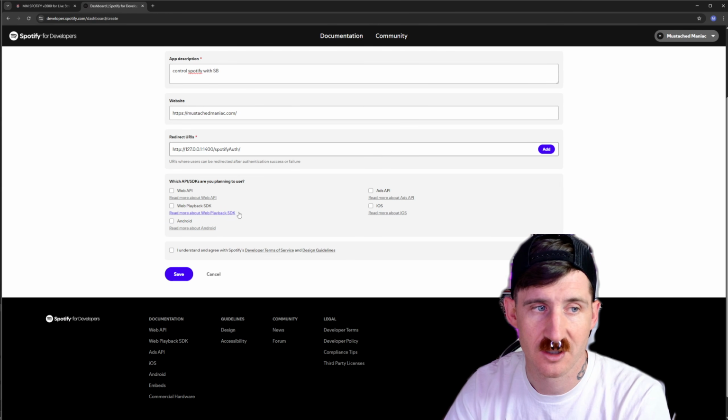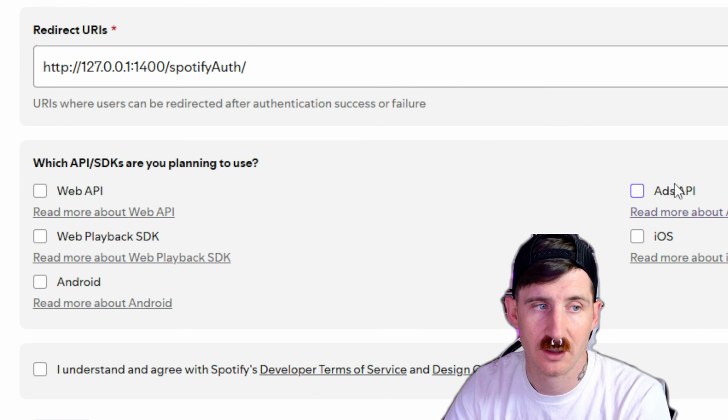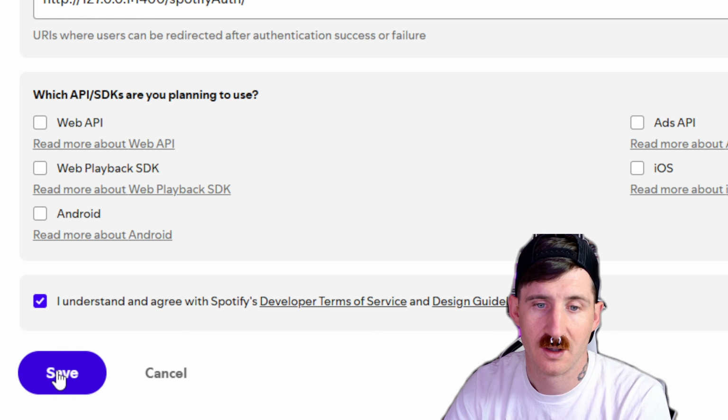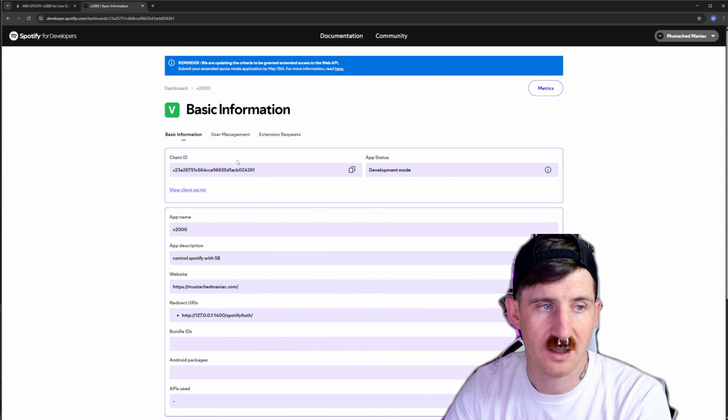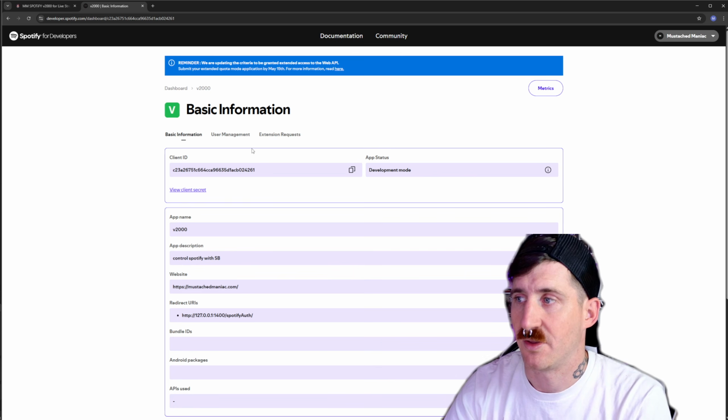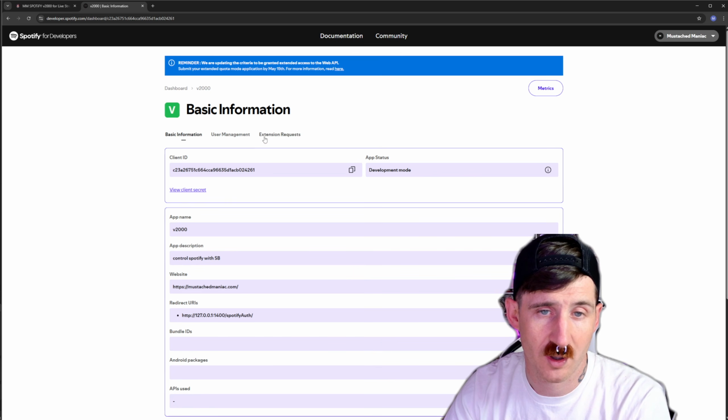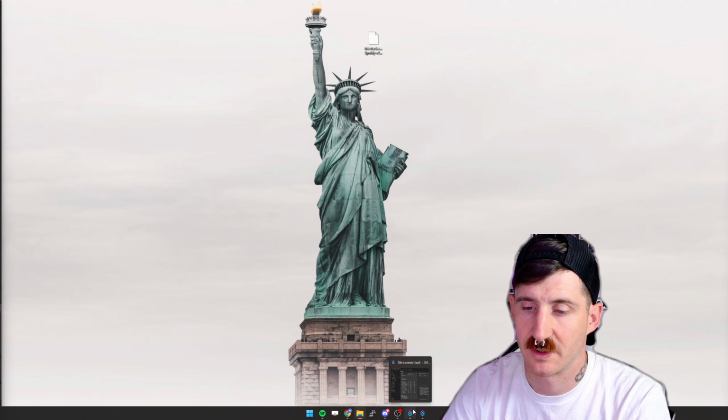None of these checkboxes need to be included. They're unnecessary for what we're doing. All you have to do is check that you understand and agree, and then press save. Okay, now we've got our client ID visible here and some other stuff. At this point in time, we're just going to minimize our web browser and head to StreamerBot.